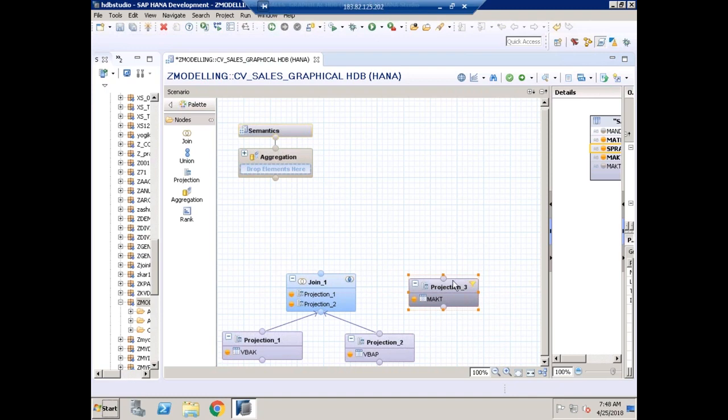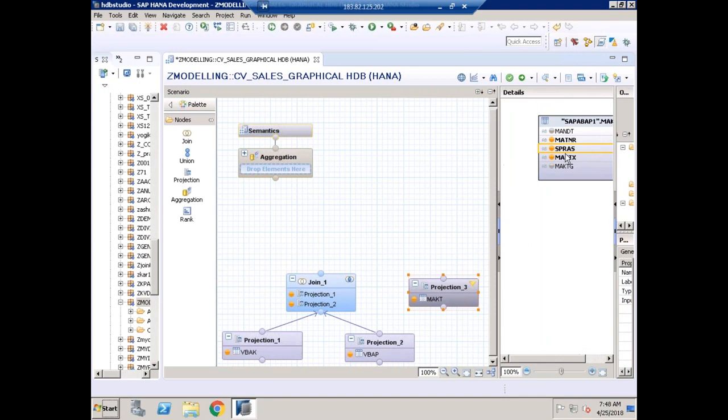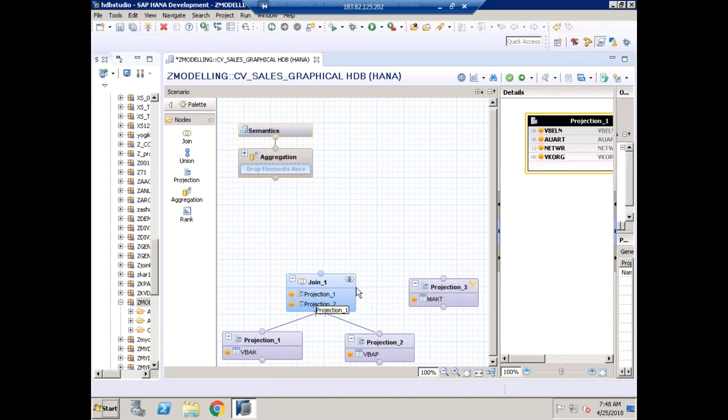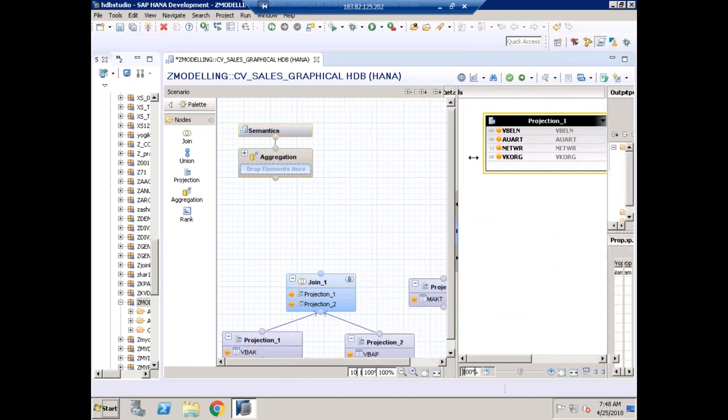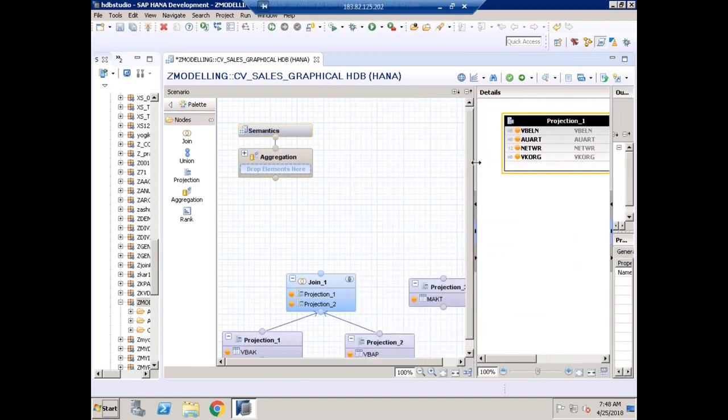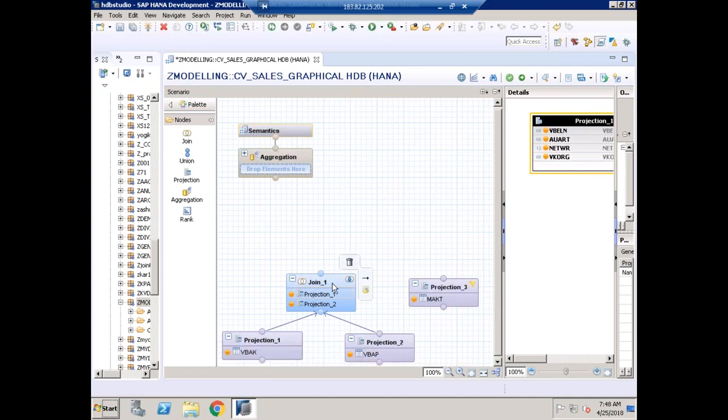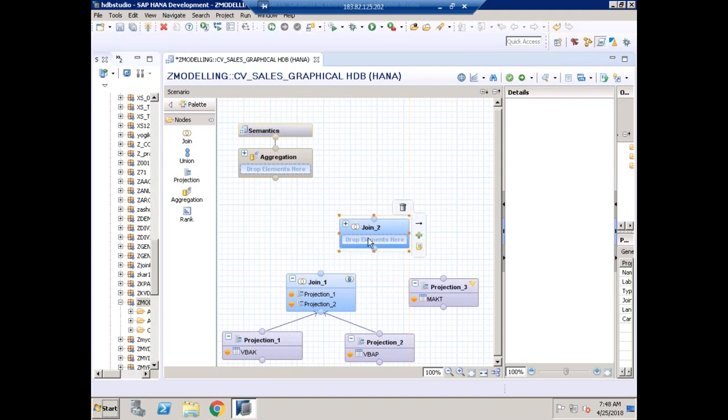Projection 3 is associated with the MAKT table, and I applied a filter on the SPRAS field. Now what is the requirement? You have to link this. This join is having the link between VBAK and VBAP. Now I need to link with projection 3 also, but I'm unable to link projection 3 to join 1. So I have to take one more instance of join. I'll take this join and place it here. This is another instance, join_2.